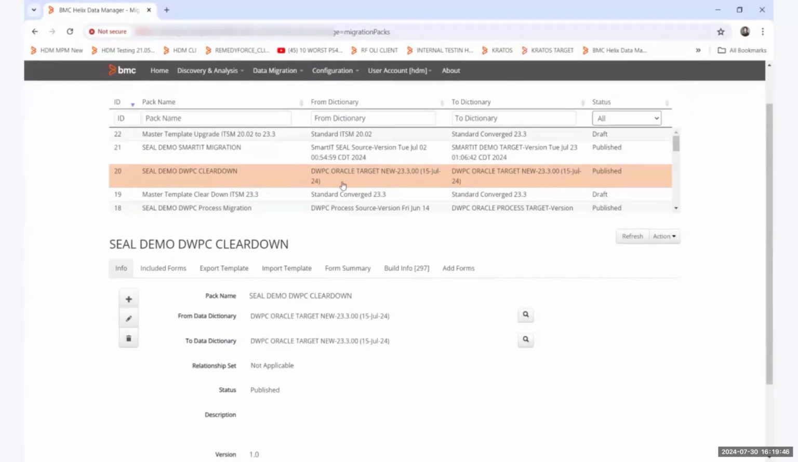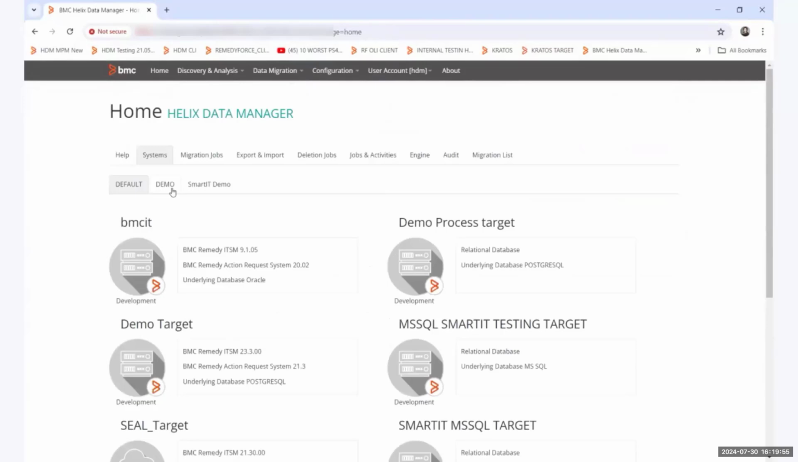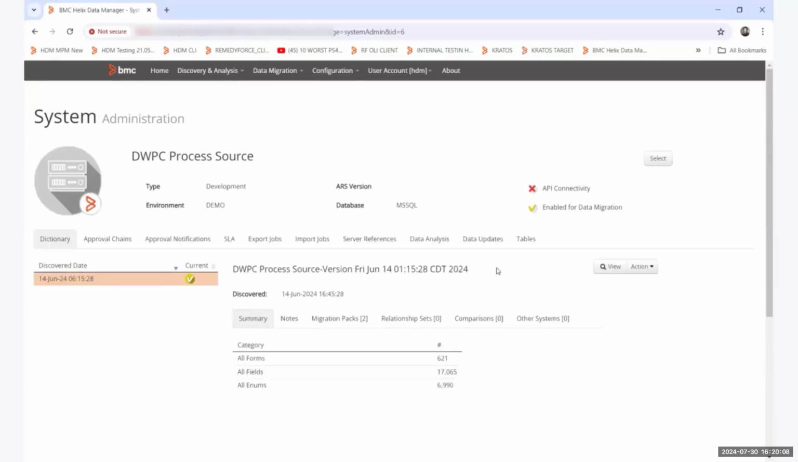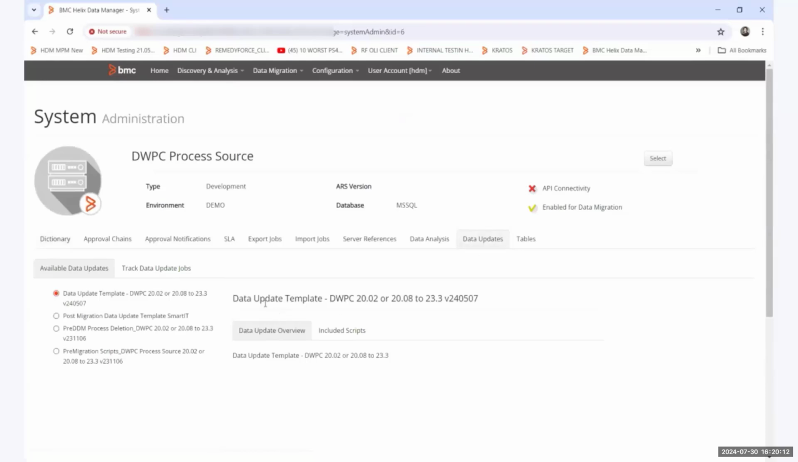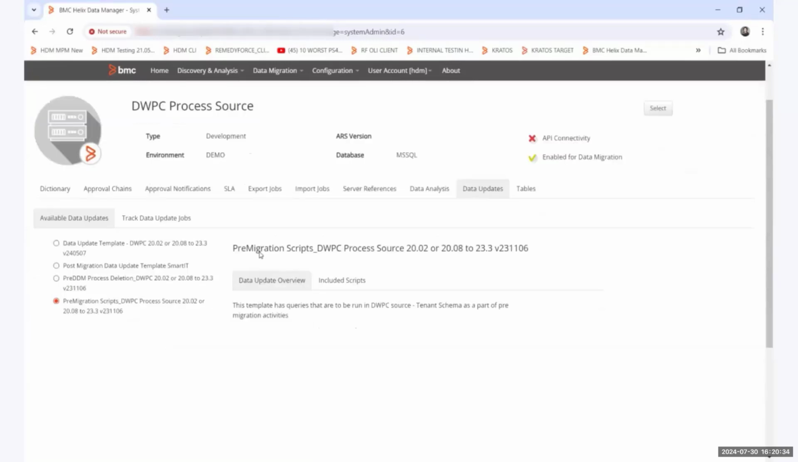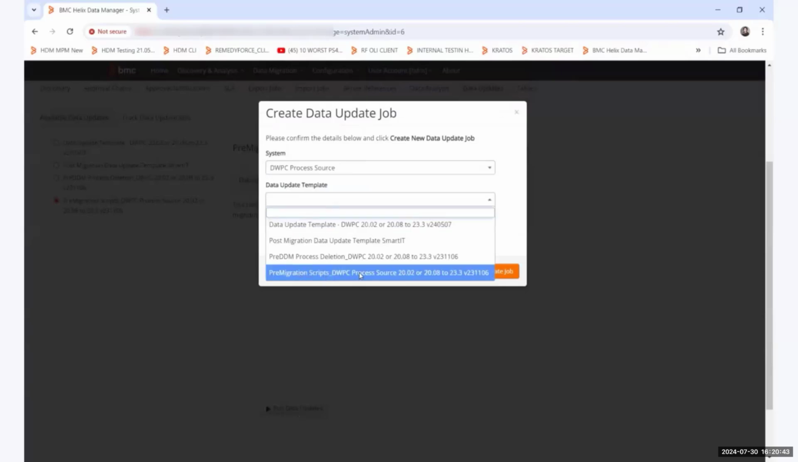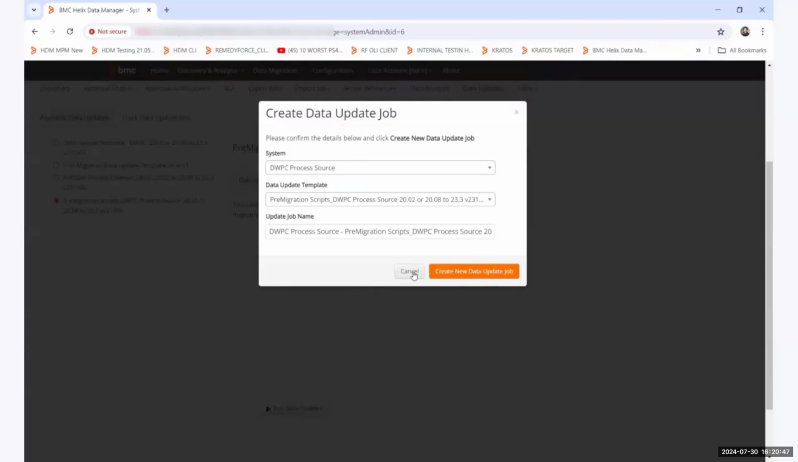Before doing the clear down, there are some pre-migration scripts to be run. For that, first we'll go to DWPC process source and click on administrate. As part of metadata imports, we import some data update templates related to DWPC, which are data update template DWPC 2002 or 2008 to 23.3 and pre-migration scripts underscore DWPC process source. So this is for our process source. What we will do is click on run data updates, select your process source, select the process source template in here, and click on create new data update job.